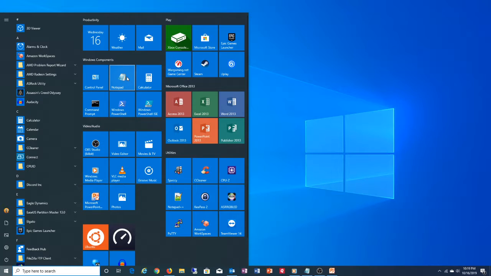You can go with bigger, larger, smaller tiles. Just customize the heck out of it and set it up however you like it. So the next thing I wanted to mention is these groups. You can organize your tiles that you've pinned to the Start menu into groups, and I prefer to do it by just type of applications, I guess, or how I use them.